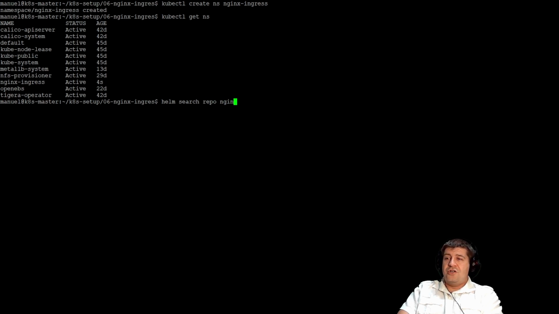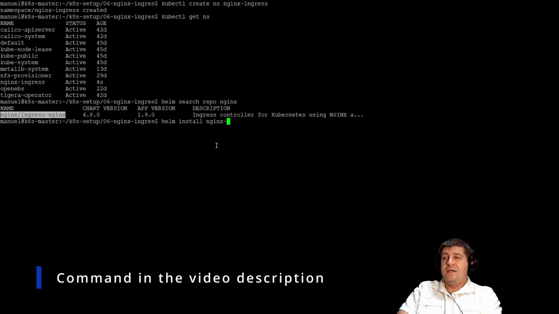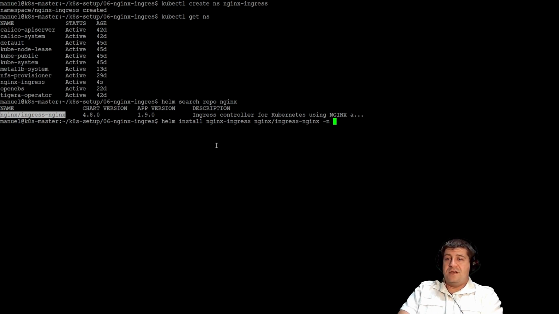Now we can, first we're going to say helm search repo nginx. Need the full name of the chart. Helm install nginx ingress, the chart, dash n into the namespace nginx-ingress, dash f nginx-values. Let's execute and see as soon as it's done what happens in the namespace.